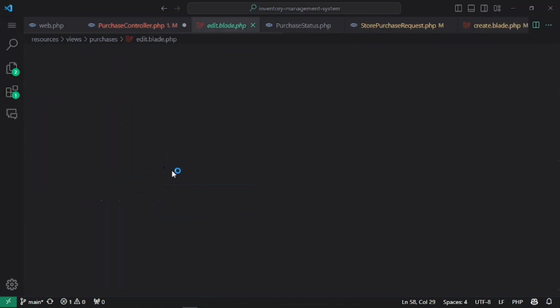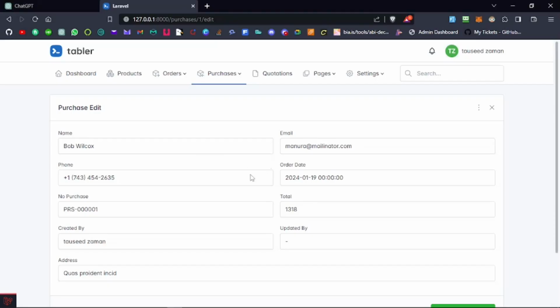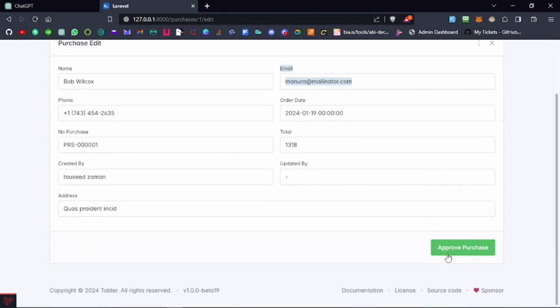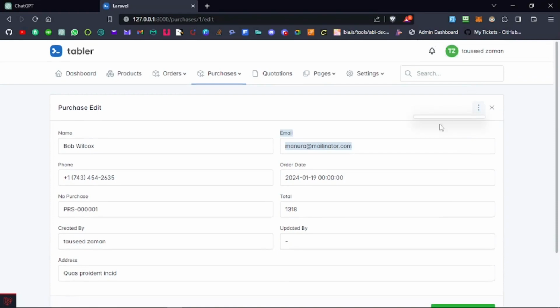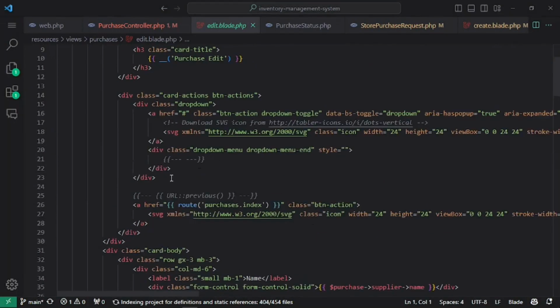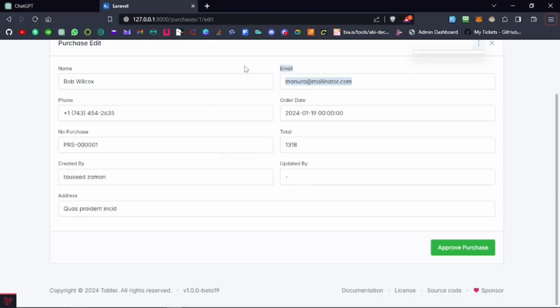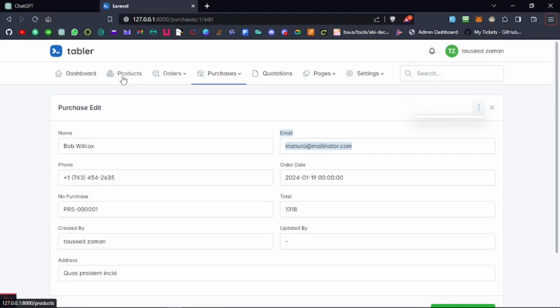So let's go to purchase and let's see what we got here. So this seems to be the details. You can see phone number, order date, but it's not editable I guess, and we can only approve that, and this thing is again missing, so let's just remove that again. This complete drop down menu, and this thing is definitely going to throw an error, so that's why I'm going to go to all purchases.